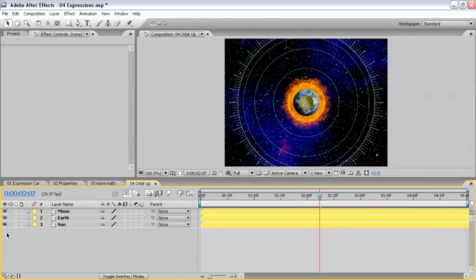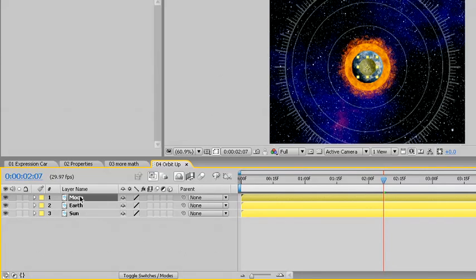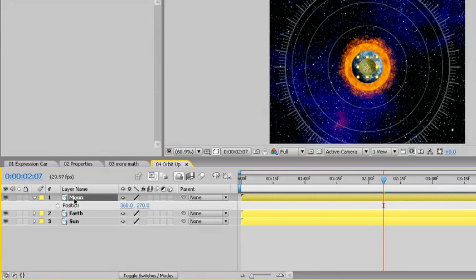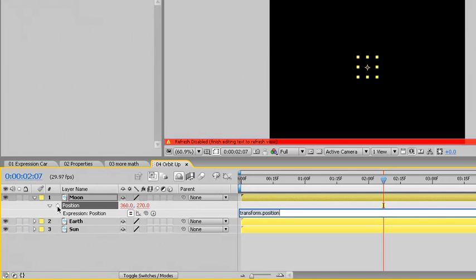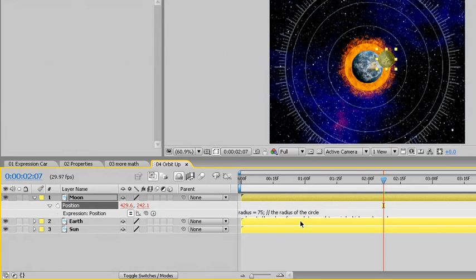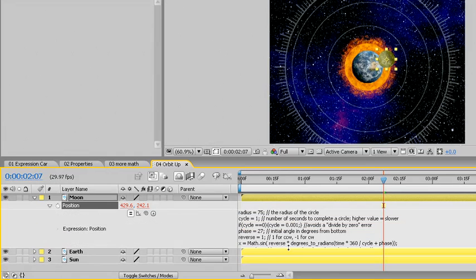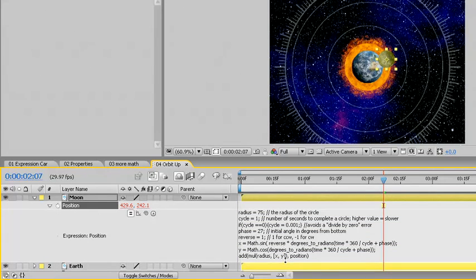navigate back to After Effects, and here under the moon's position, we'll add an expression by holding down the Alt key or the Option key on the Mac, clicking on the stopwatch, then using Control-V or Command-V on a Mac to paste the text into the expression. I'll hit Enter on the number pad to accept it. Then we'll open up the expression dialog box so we can see what the expression looks like.